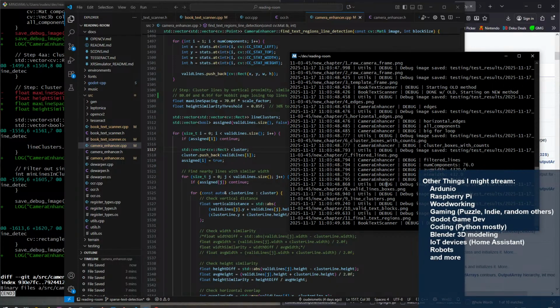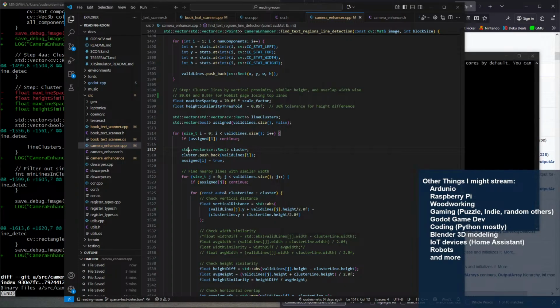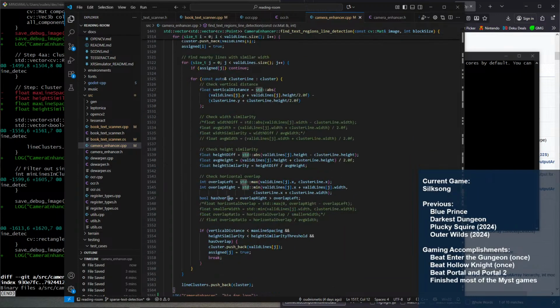Oops, where are you? Let's build and run it again. So the line spacing plus height similarity. But see, I also switched to this has overlap, and that may solve part of this problem.